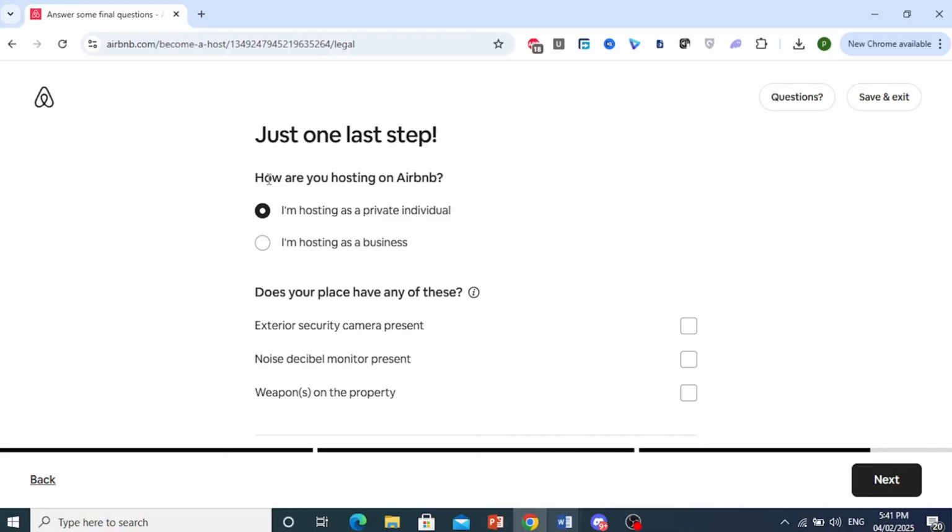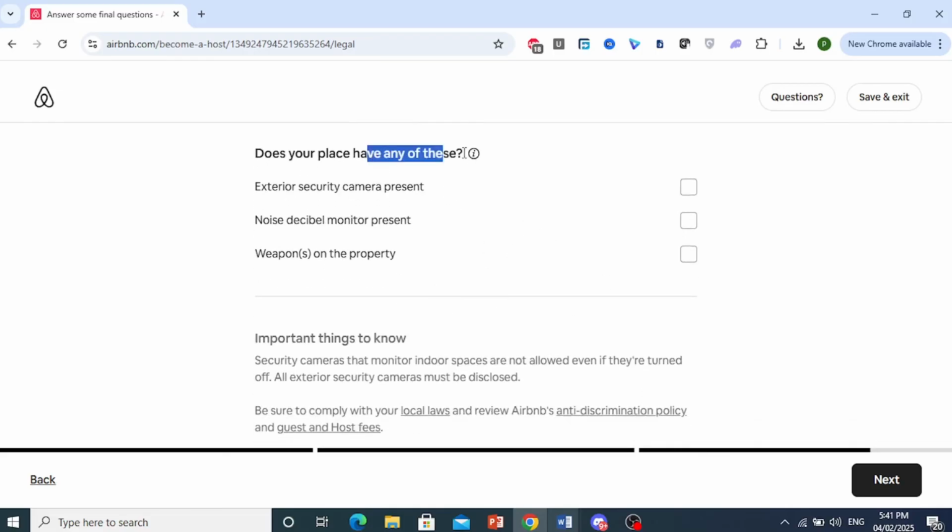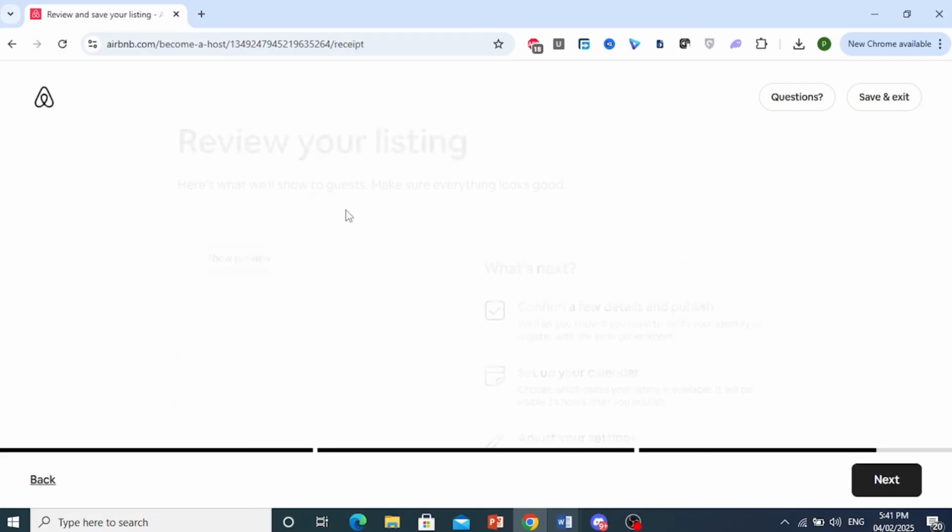And then this is just about the last step. Are you hosting on Airbnb as a private individual, or are you doing it as a business? I'll stick to private individual. You can go ahead and do these. If you have any of these, you can do that. I'll go ahead and press on next as I do not have any of those.